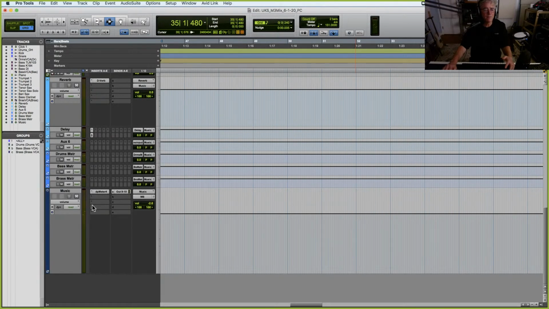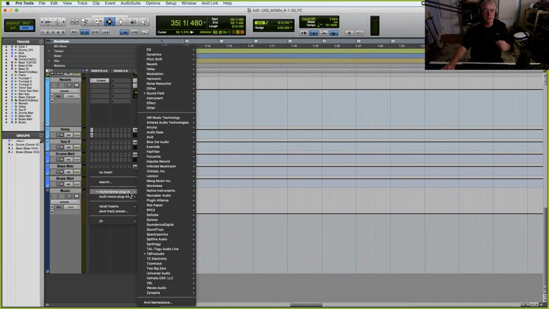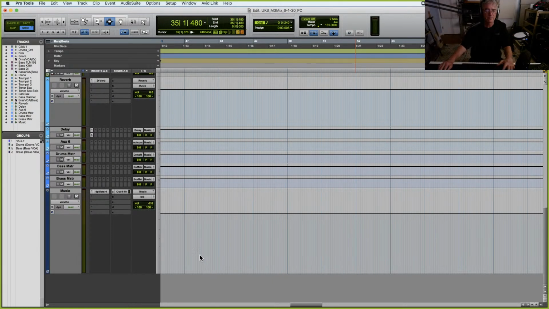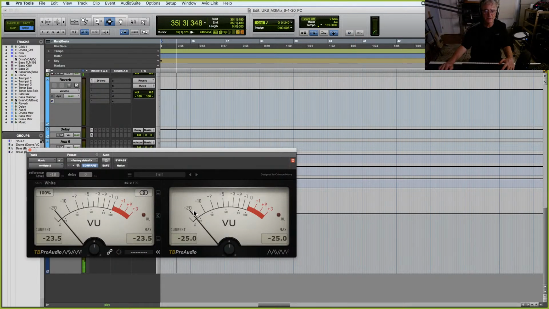Now, as far as the metering thing goes, there are other ones that you can download that you might like. There's this one here that's also part of that package. This is a little bit easier to see maybe.